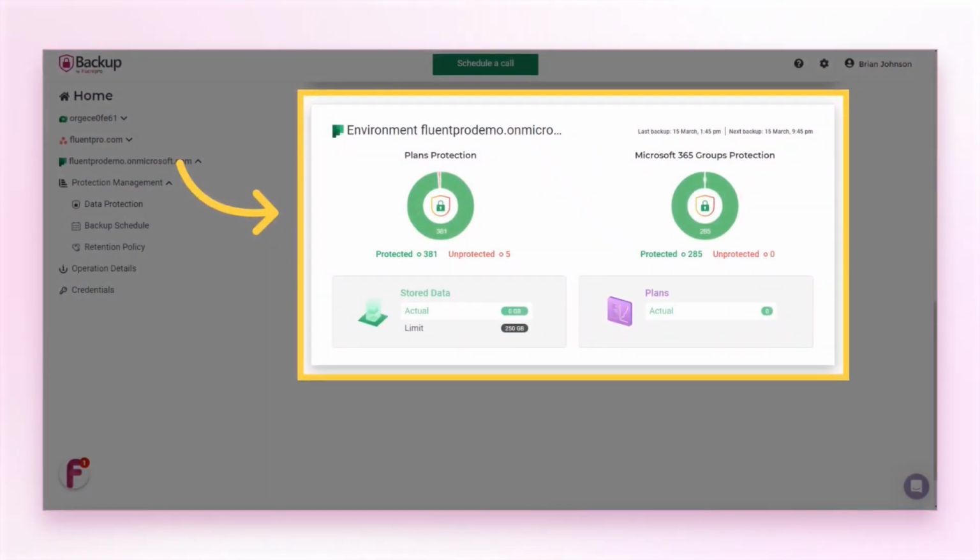This guide will walk you through the process of how to edit a backup schedule for Planner using FluentPro Backup. When the schedule is created for Planner, the selected plans will be backed up automatically. With time, you may need to add more plans to Planner.